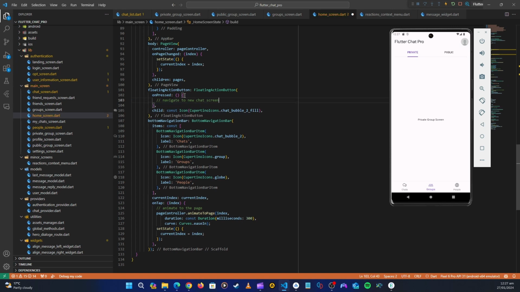So first of all, let's just hot reload and see what we have. So there is our floating action button. Now if you can see, everywhere we go we can see it. But what we want is to only see it if we're in this screen.